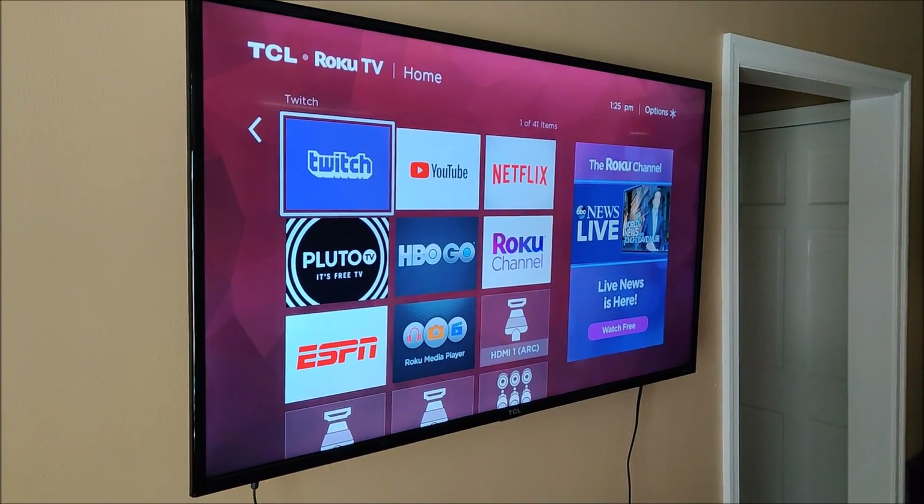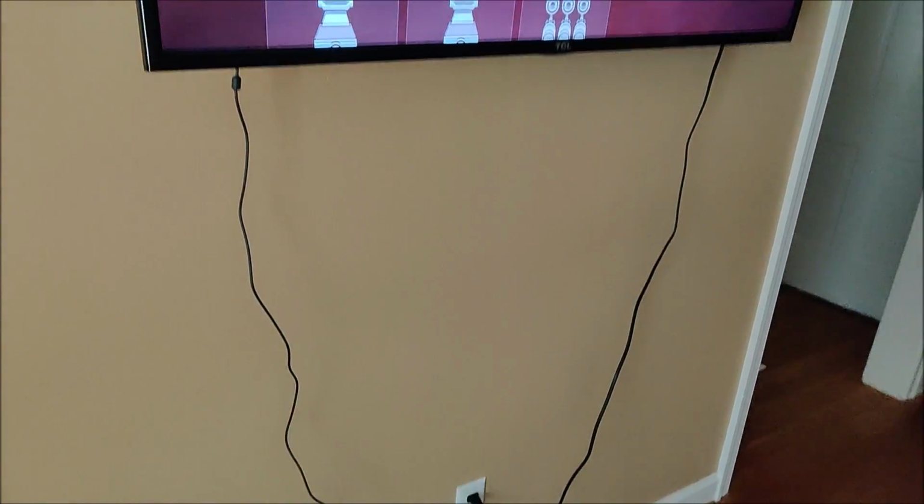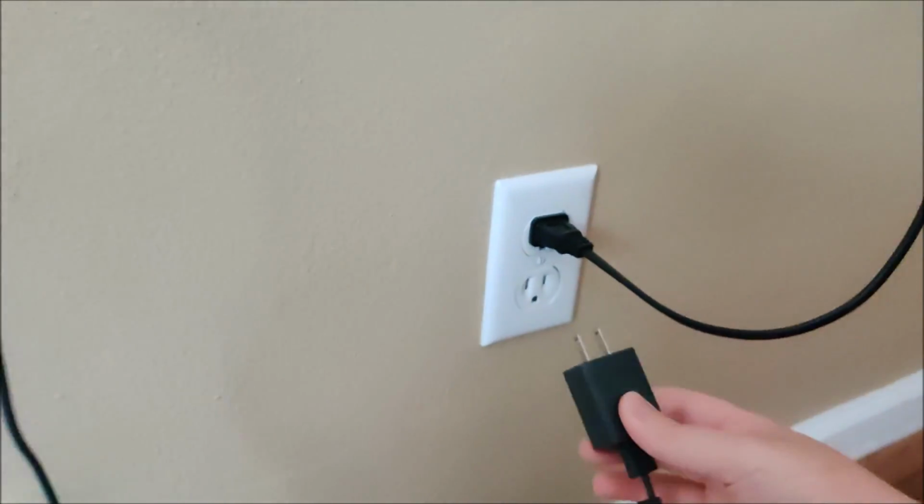Going to be walking you through a step-by-step guide on how to set up your Google Chromecast device to your television and also how to hook it up with your smartphone. So the first thing we're going to do is just hook everything up and make sure we have all the right pieces.